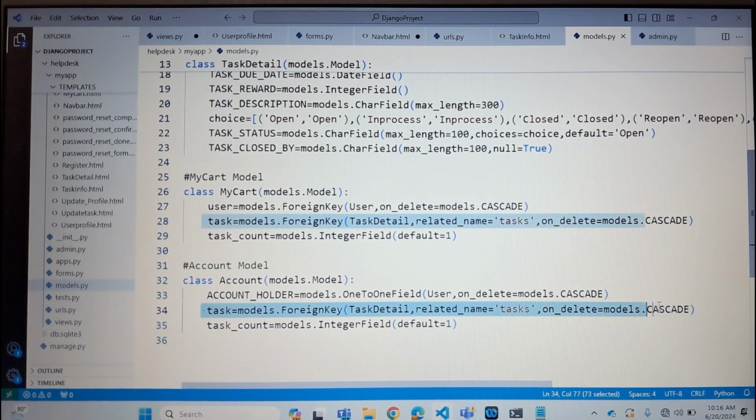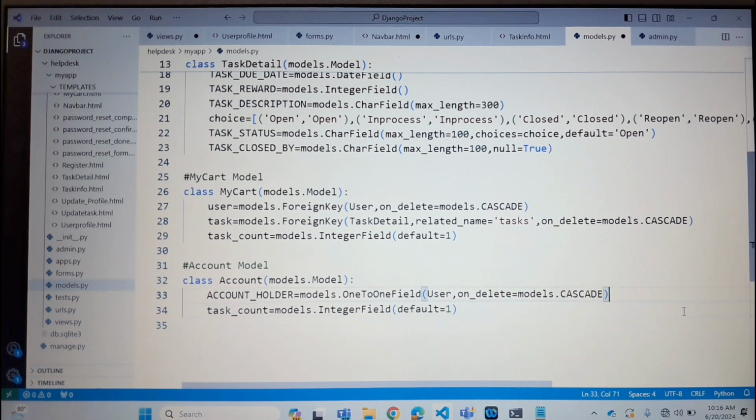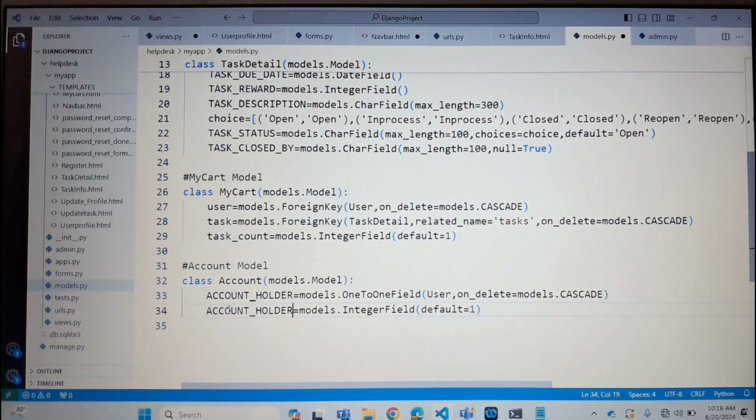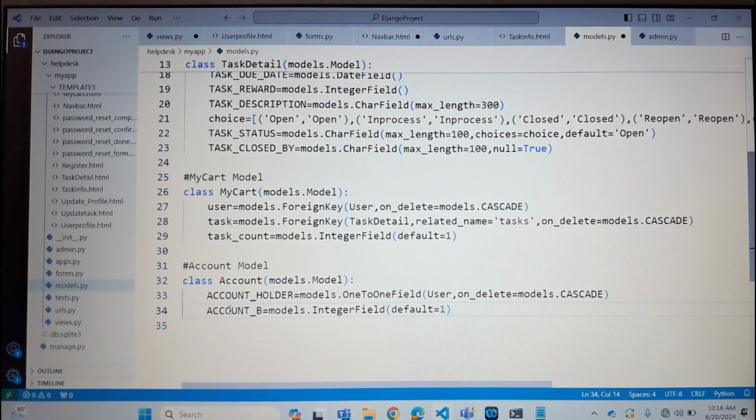Let me remove this one. I don't want this one. Account balance. And let me remove this one. Yeah. So I have two fields in the account model, which are account holder and account balance, where account holder has a one-to-one relationship with the user model, and this is our ordinary field. So control S. So the next thing, we have to register this model in the admin.py file.